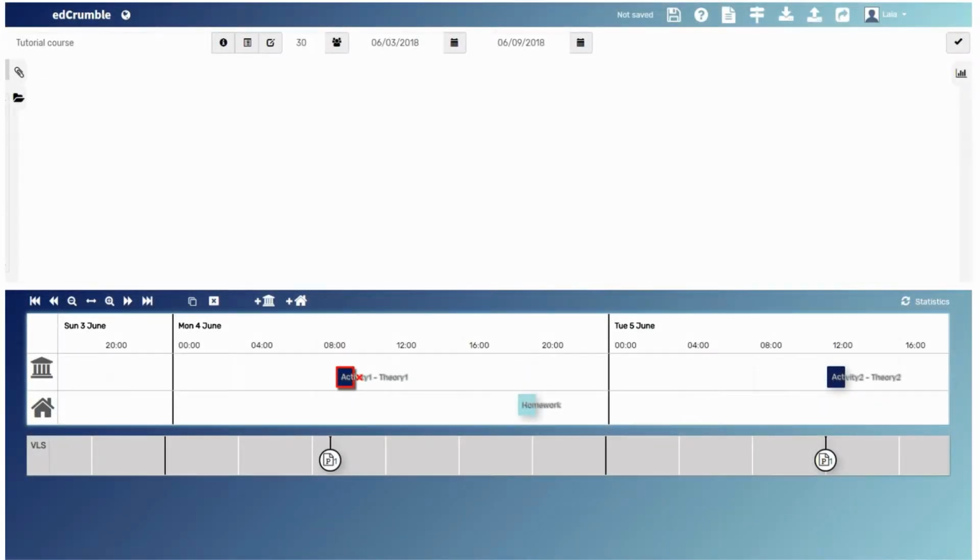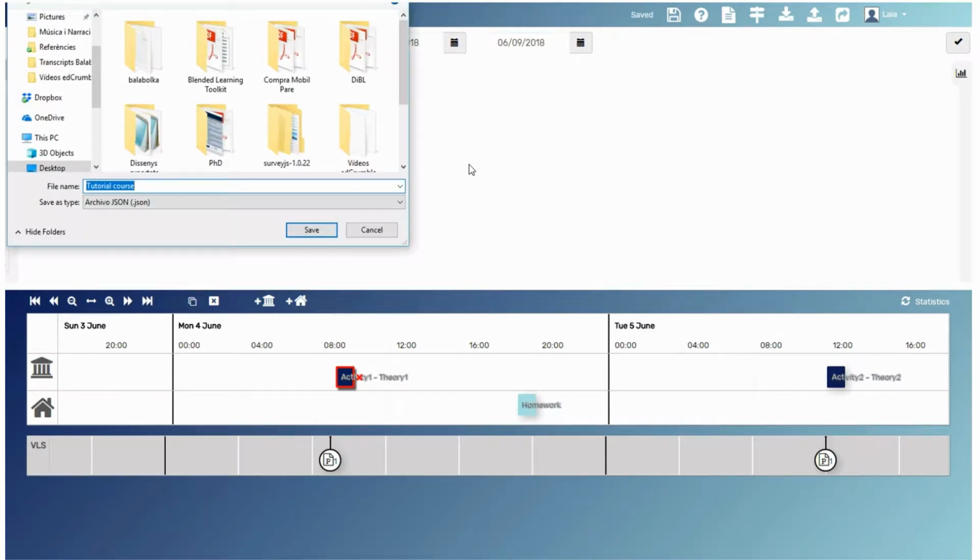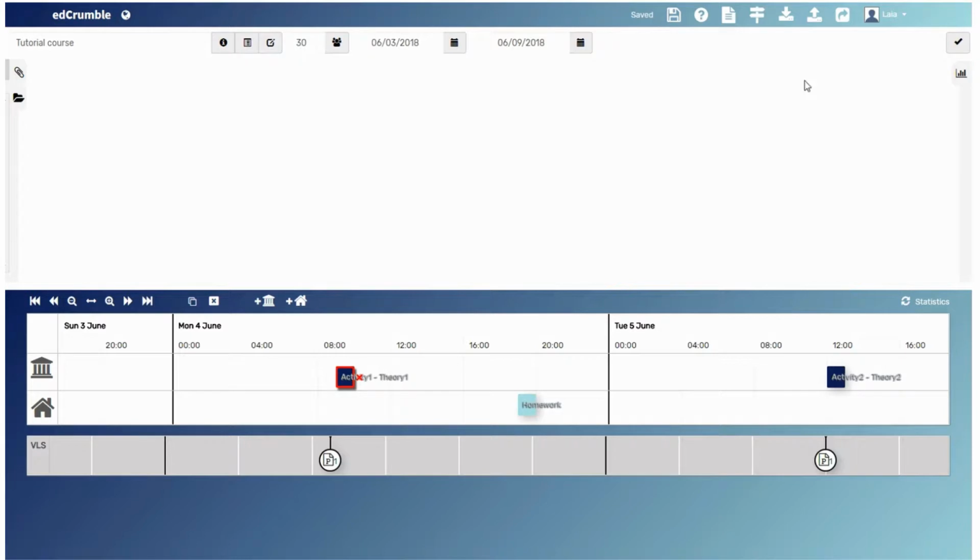Time for saving our design. For saving our design, we need to click on the Save button and the design will be saved on our account. We'll be able to access our saved designs by clicking the My Designs button of the main menu of the platform. We can also export our design in a JSON file by clicking on the Export button, which will allow us to save the design in a local file in our computer.